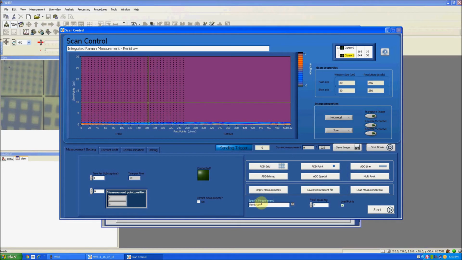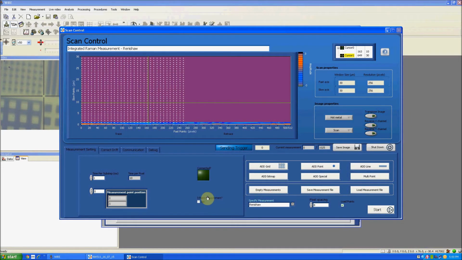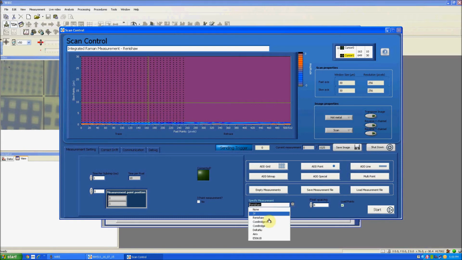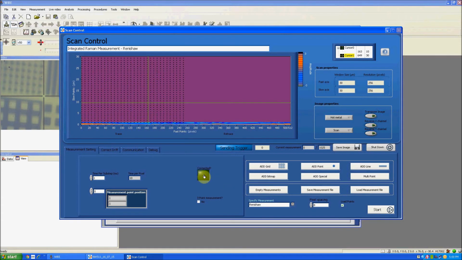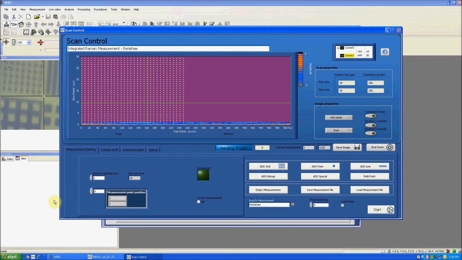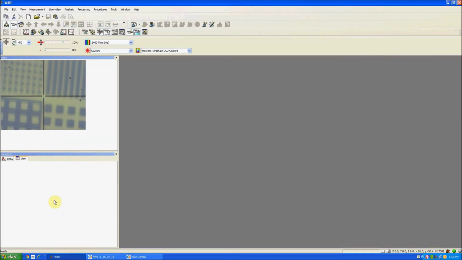Now we have to choose in the software the specific measurement, the spectrometer which we're going to use. So in this case it's going to be Renishaw, and we see that it's not connected. That means there's no communication between the NWS and Wire software. So in order to initialize the first communication, mostly when you turn on both of the softwares, first in the Wire program, you want to create a new acquisition.